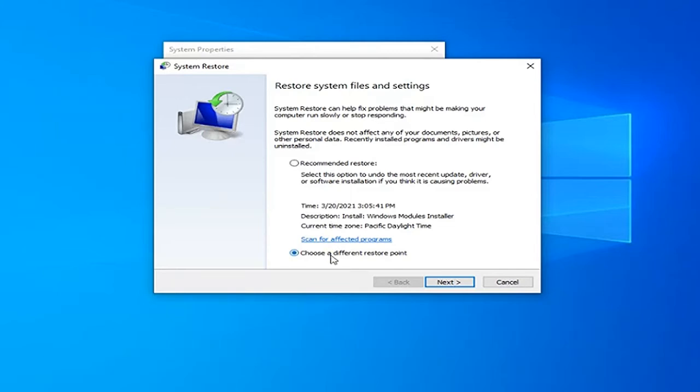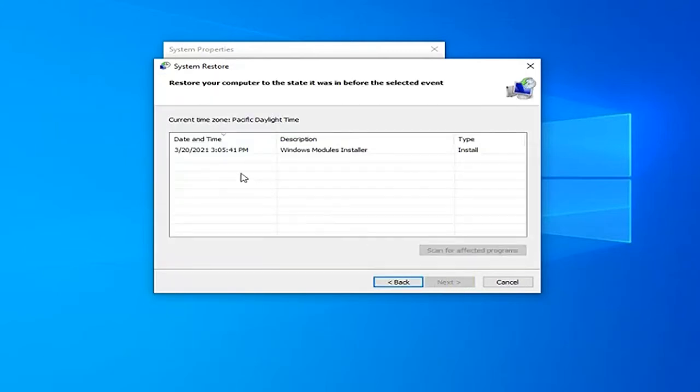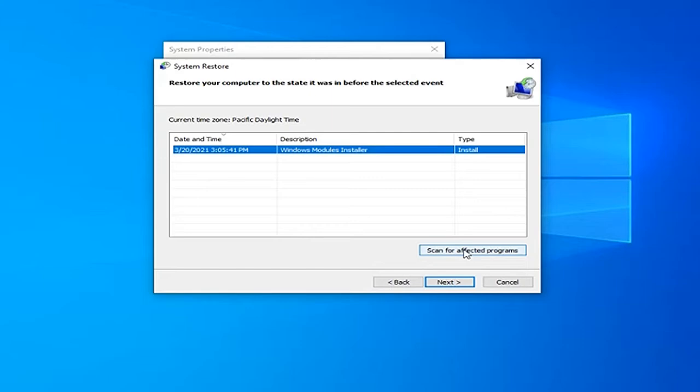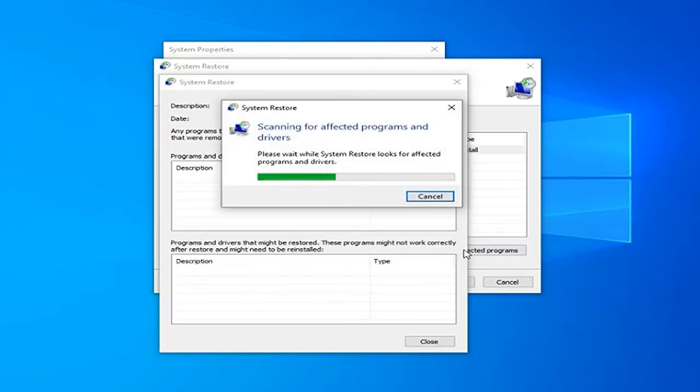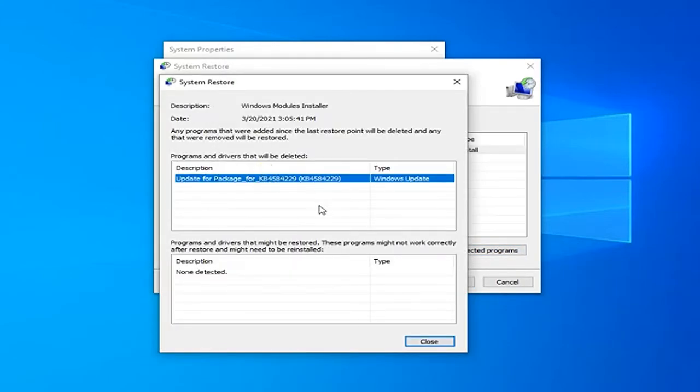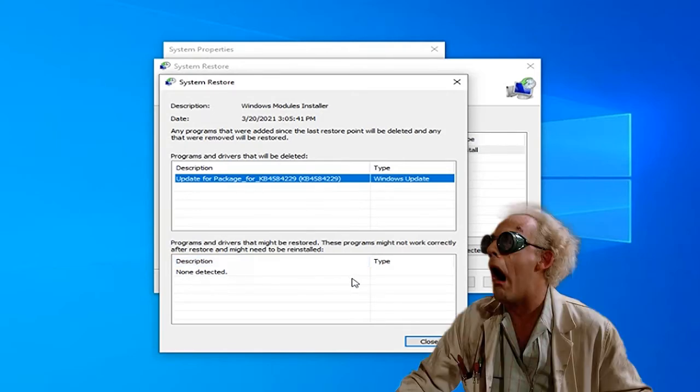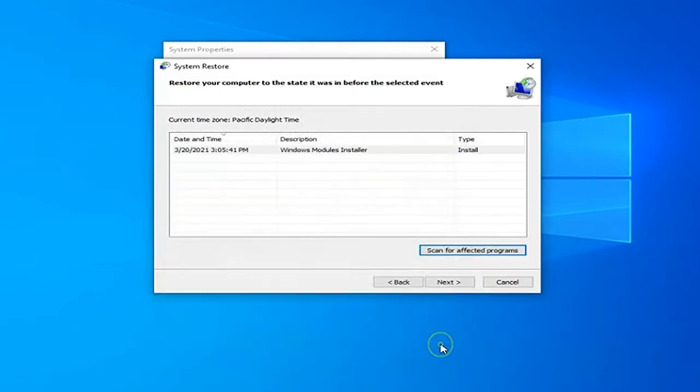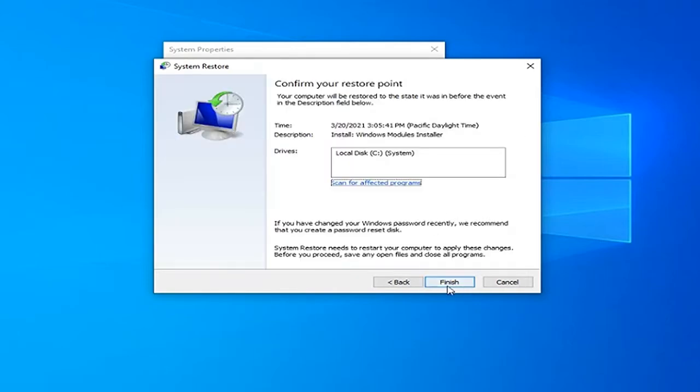Also, you can select Restore Point from list. Click the Scan for affected programs and you will see which programs and drivers will be removed after returning to March 20. Check if there is a corrupt driver, for example, and restore. Continue if you want to complete the restore process.